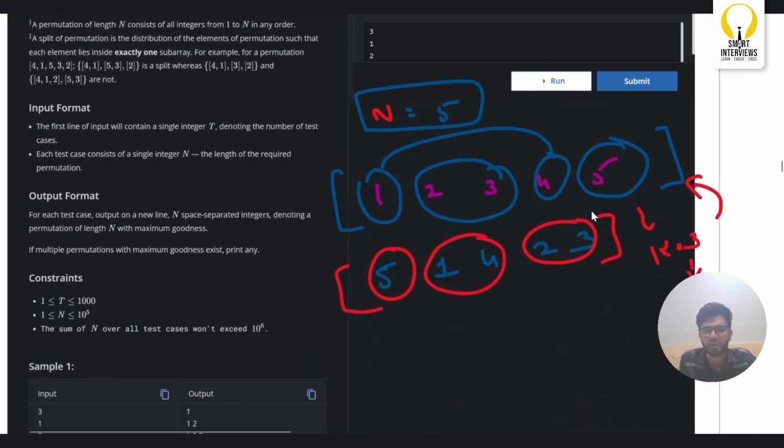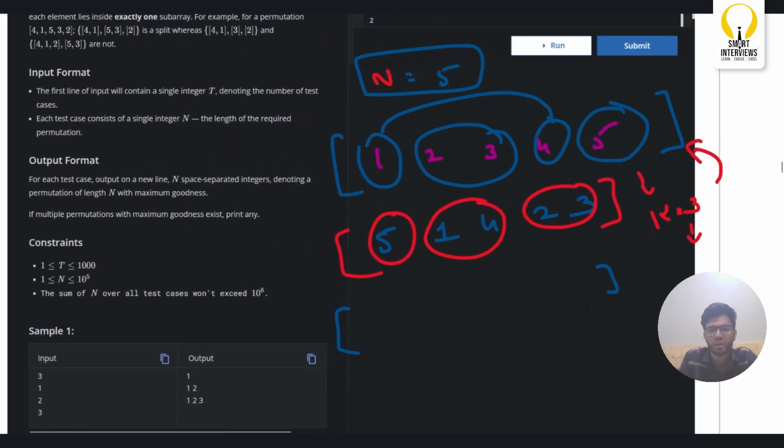Can we maximize this k value any more? Maximizing means we have to split it into more than 3 parts, right? Can we split it into 4 parts? No, we cannot. If we split it into 4 parts, we cannot have subarrays such that all the subarrays have equal sum. So 3 looks like the maximum here. So I will output 3 for this n equals 5 case. So this is the question. I hope the question is clear to everyone. Let's proceed with the logic.